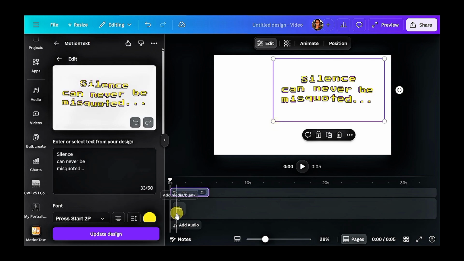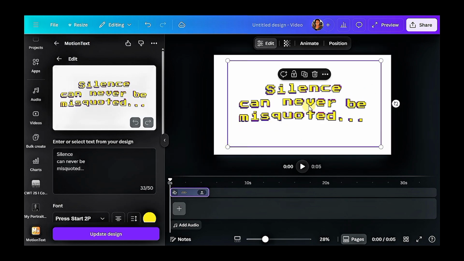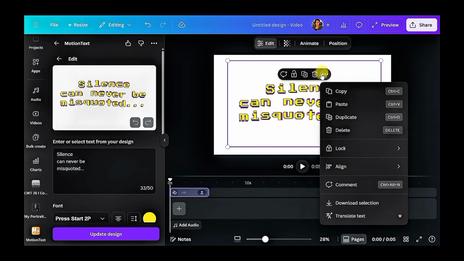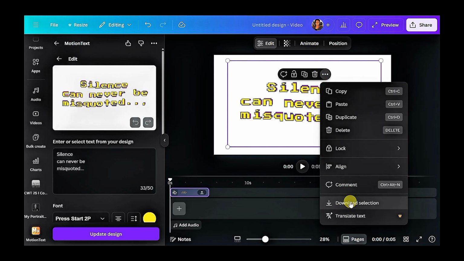If you want to keep it by the side and add a video here, you can add a video. If you want to export it and use it in a different design, you can click on these three dots and see here where it says download selection. Just quickly download the video here.